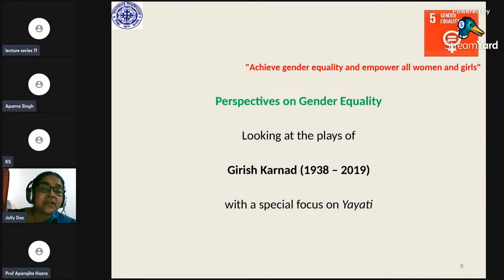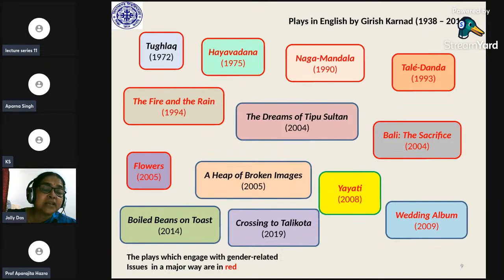Now this is another one because it was on gender equality. So I was going to look at gender equality, and my focus would be on one particular episode in Girish Karnad's play Yayati. So I introduced the audience because I take it for granted that all of them are not familiar with Girish Karnad's plays. So I showed in one slide the plays which he has written. And because I was going to focus on this one, I kept it like this.